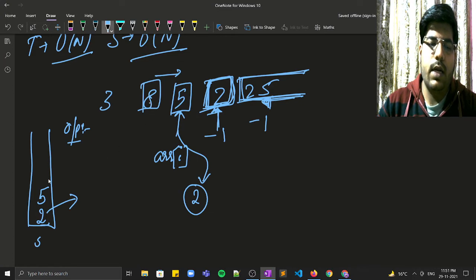Now again the element at the top of the stack is smaller than 8, and this will be the answer for 8, right? And the 8 will be pushed.